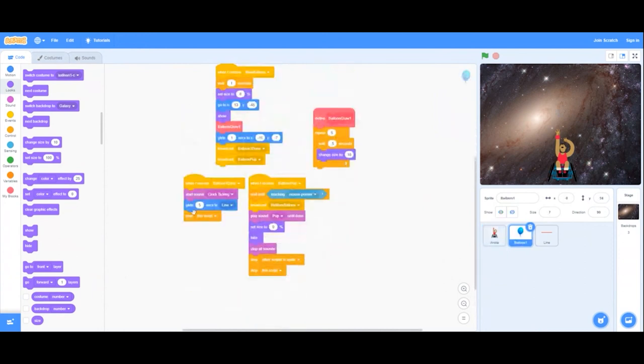Then if we come back over here to the balloon and we glide for 5 seconds, if this script goes through entirely, then we want to set the background. Where is it? Why am I jumping over? Okay, here it is. If it goes through all 5 seconds, we want to switch the background to galaxy.